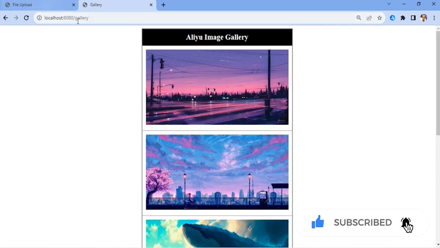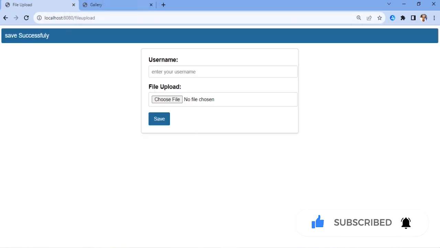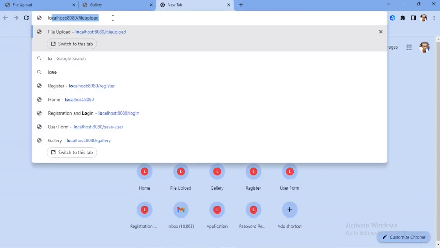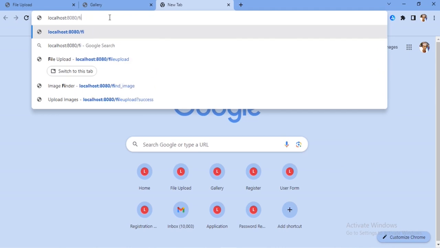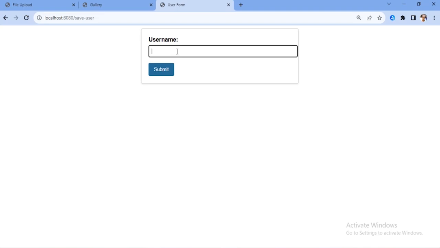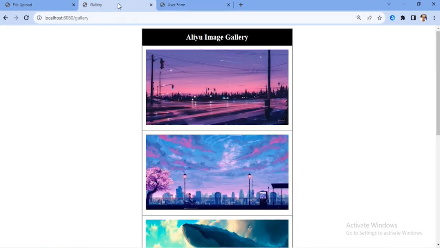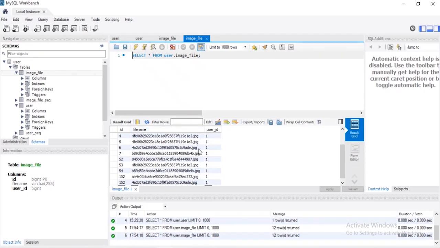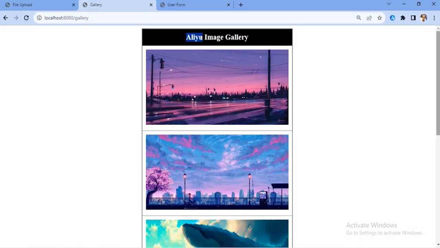And then if I save another user in the save user page on localhost, if I save another user by the name Ahmad, we will have this Ahmad again. We will upload by his name. And the image is uploading here in the database. So this is our image gallery application.